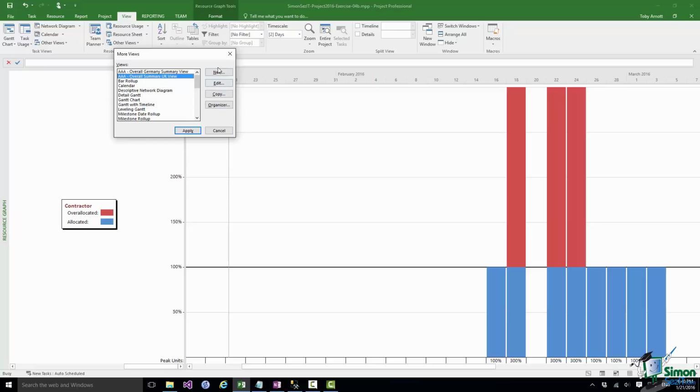And you can create your own views, you can copy a view as a starting point for a custom view, and you can edit the definition of a view. So as your use of Project 2016 develops, it's a good idea to find out about customizing views because it really can save you a lot of time and effort. But what I want to look at next is splitting the view.